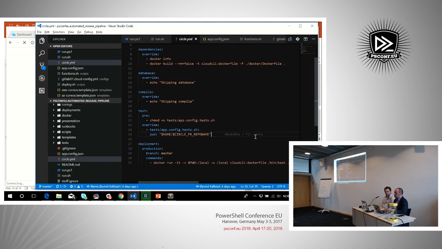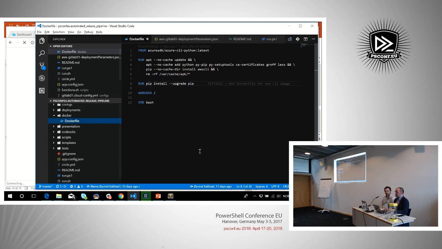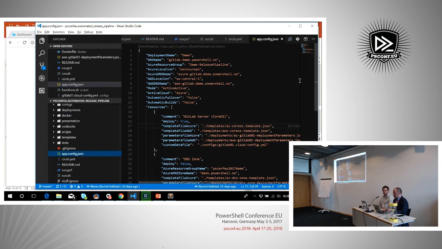And since we needed to deploy to both Azure and AWS at the same time, we decided to make our own image. We started with a Dockerfile, which just takes the Azure CLI image and installs the AWS CLI. That means we have one image with both CLIs installed that we can run in Docker. On top of that, we have a config file. This is how we control everything. After you have deployed and set up the whole thing, this is the only file you need to change.